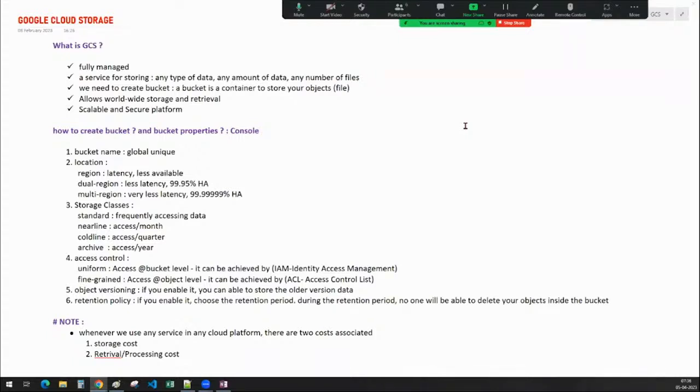The only thing we have to worry about is how to create a bucket, how to upload a file, and after that how to make sure the data is controlled. We need not worry about the resources required to build GCS. We also have to consider the storage classes, the location, as well as object versioning. And what kind of tool is it? Google Cloud Storage is a service for storing any type of data, any number of files.